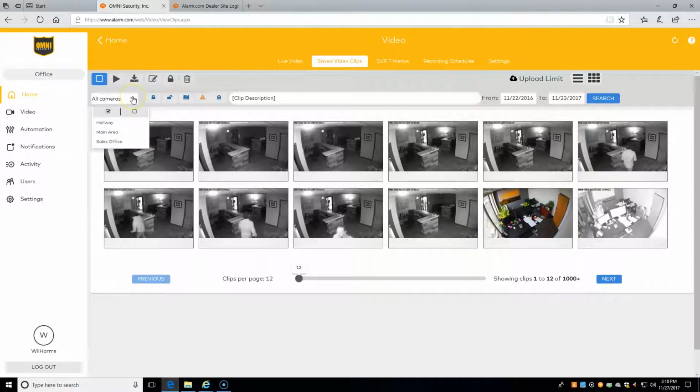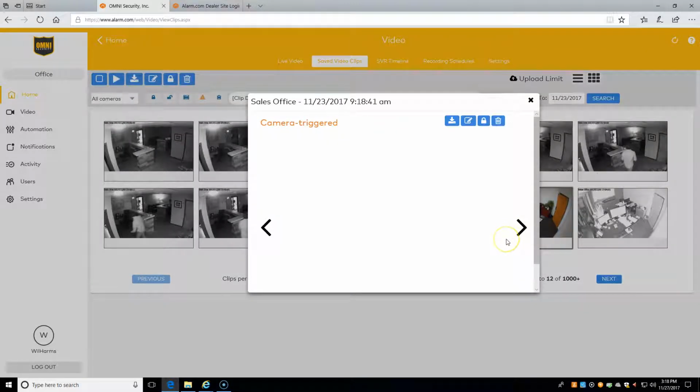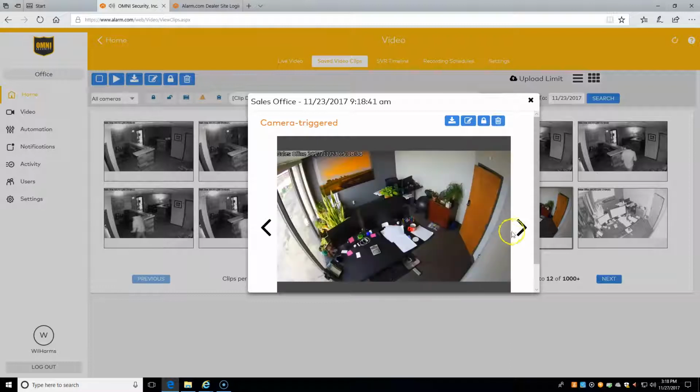Over here, we can narrow down which cameras we're looking at, so we can look at the sales office, the main area, or the hallway camera. Click here to play a clip. Let's see what's happening here. This one's in color. Looks like we're recording a car that was driving by.